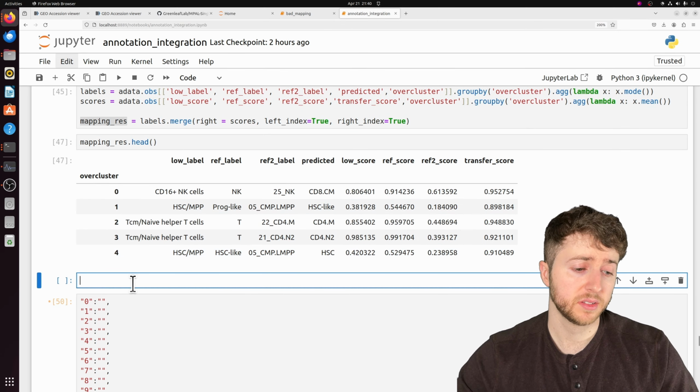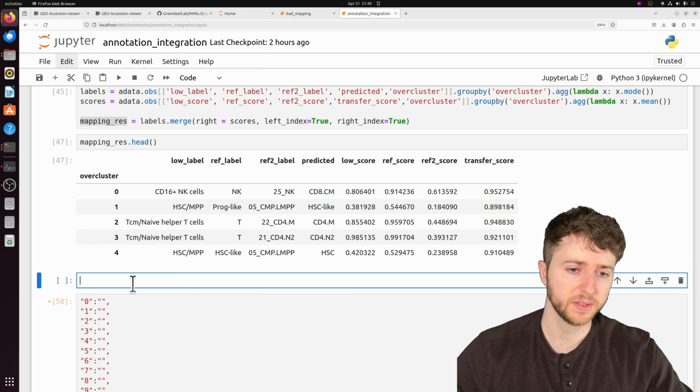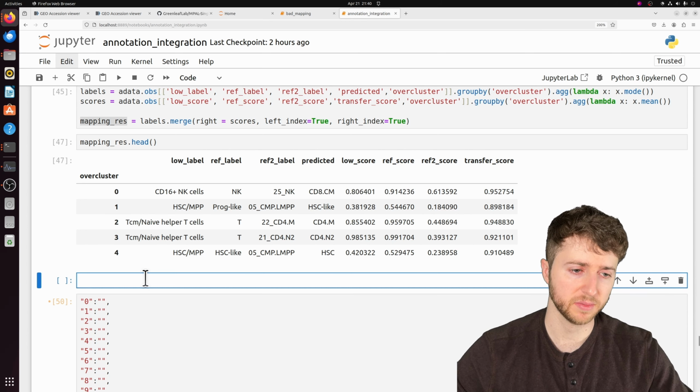So let's do a couple clusters. I'm not going to show all 66 because this is literally a couple hours of work. A lot of them are going to be similar.